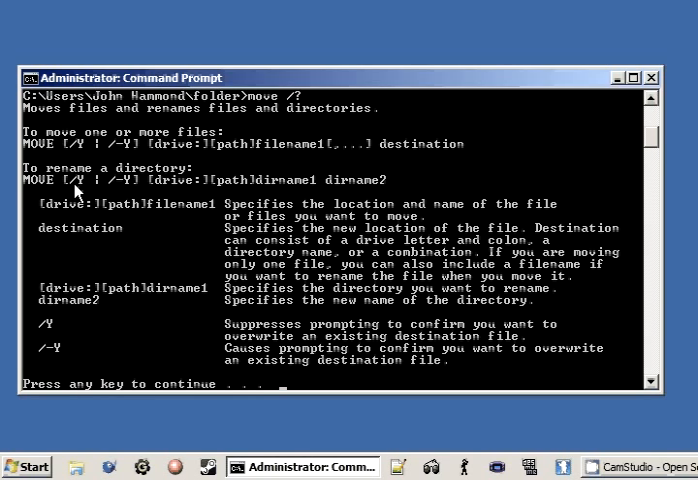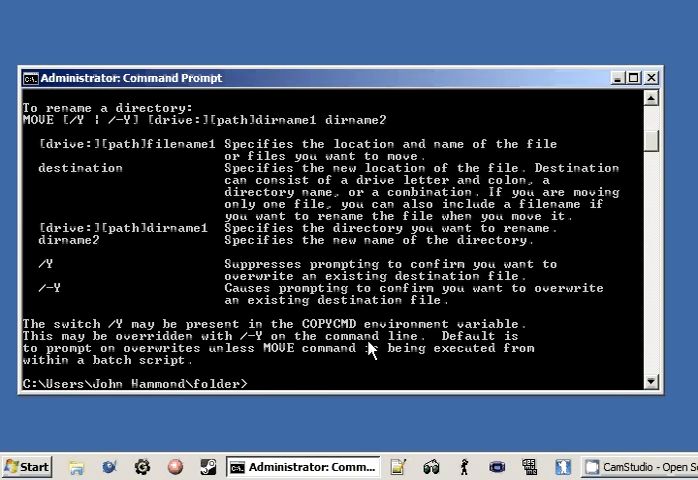And we have some switches here that control whether we want to suppress prompting to confirm overwriting anything that already exists. There's a paragraph down here you might want to pay attention to, because the switch /Y may be present in the COPYCMD environment variable. This may be overridden with /-Y on the command line, but the default is to prompt before overwriting unless the move command is being executed from within a batch script. So when you're using move inside of a batch script, be careful, because it's not going to ask you to override anything that already exists.